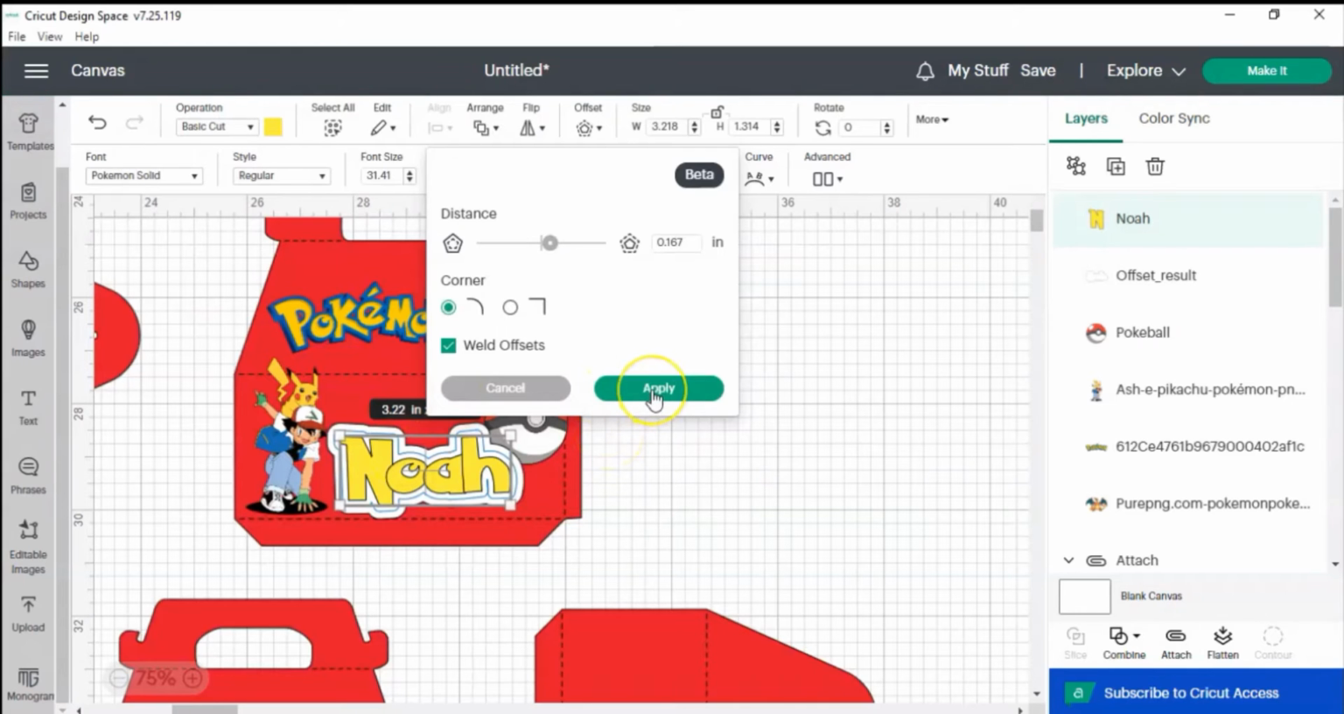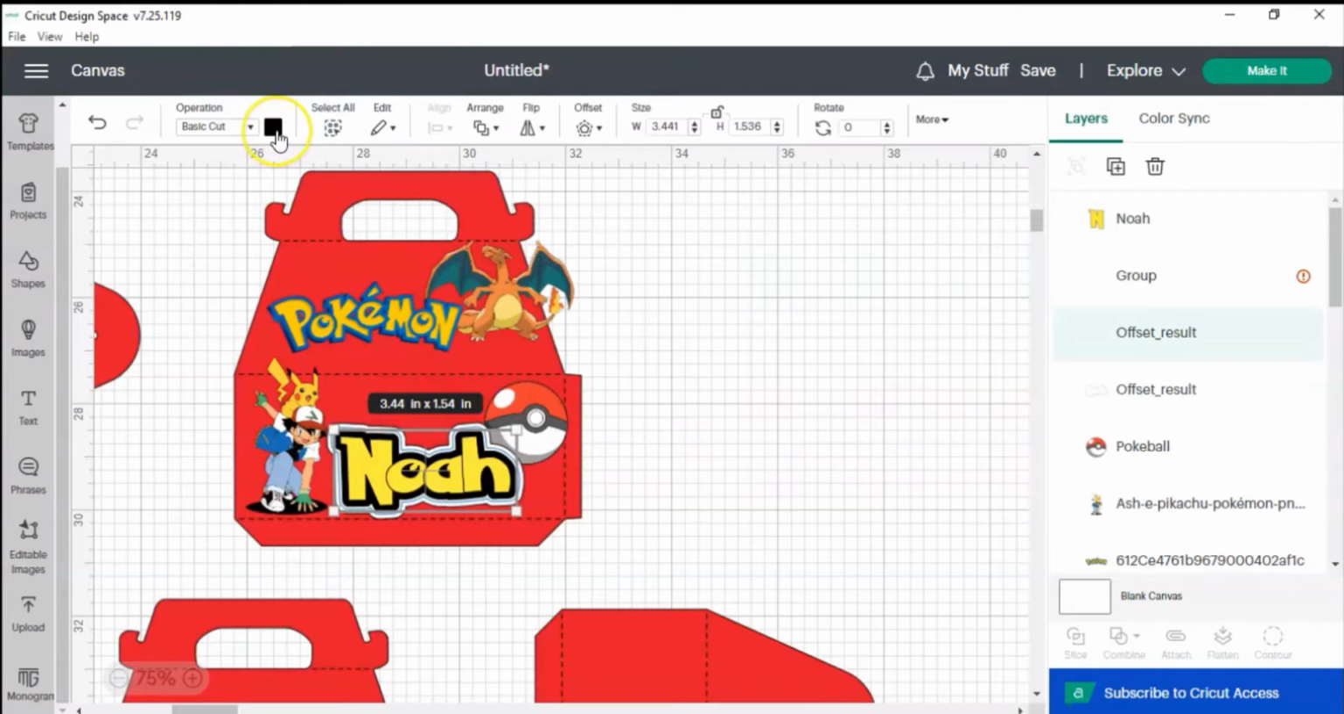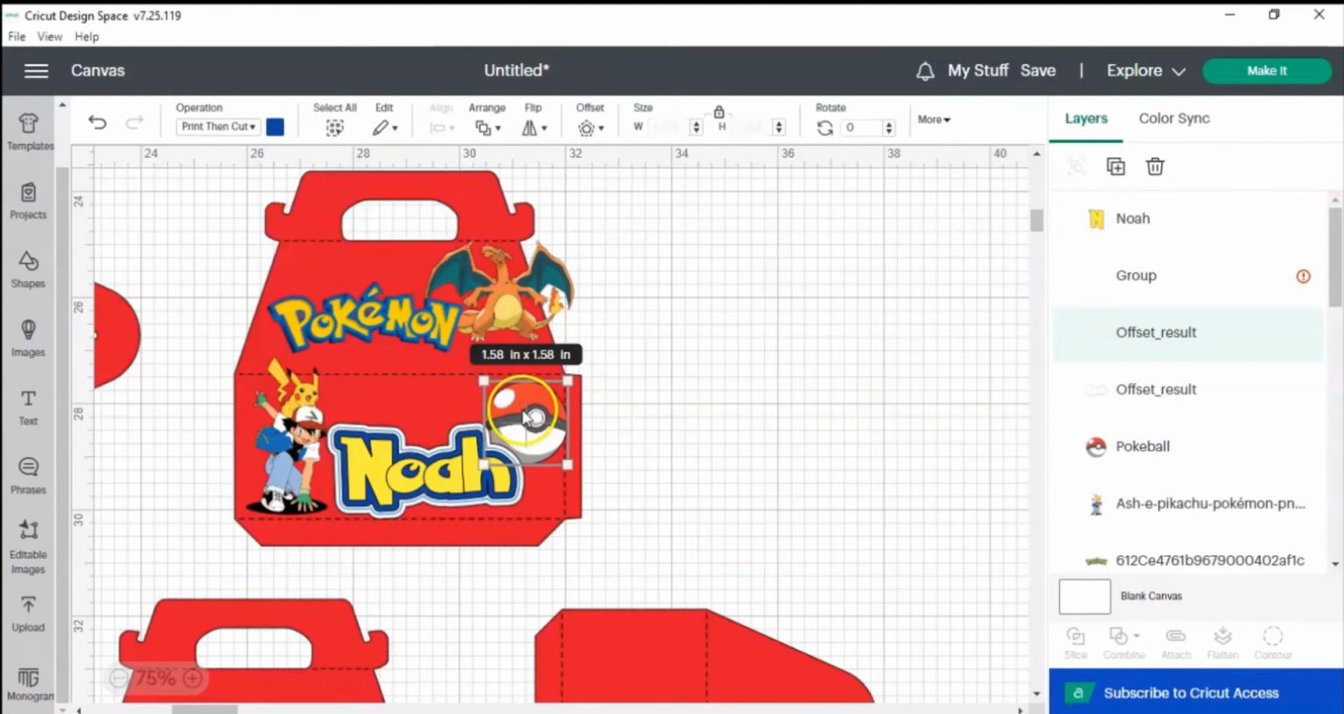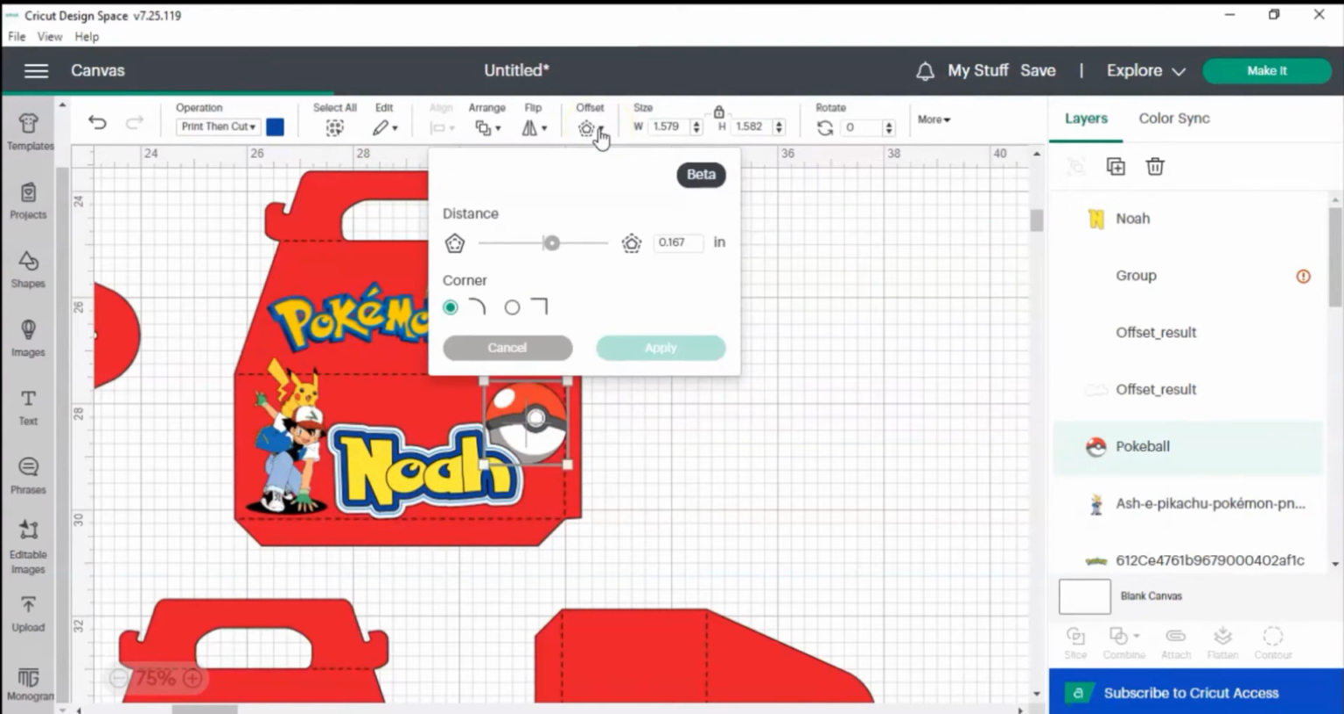Alright, that's perfect. So we're going to hit apply. We're going to change that to blue. And then we're going to create offsets for every element that we have on this Gable box. So the blue is going to be a little lighter when I cut it, where we're going to do an offset here. You can do as many offsets as you want. I usually do 1 to 3 offsets depending on the look I'm going for.